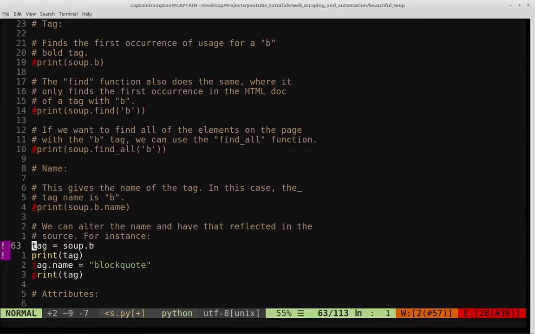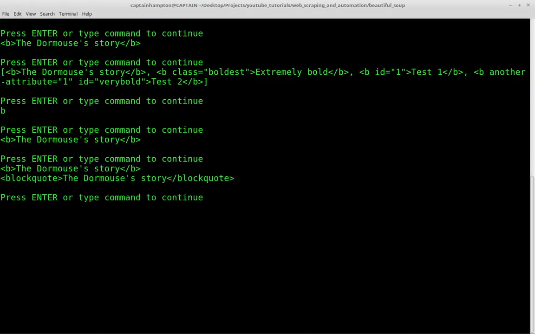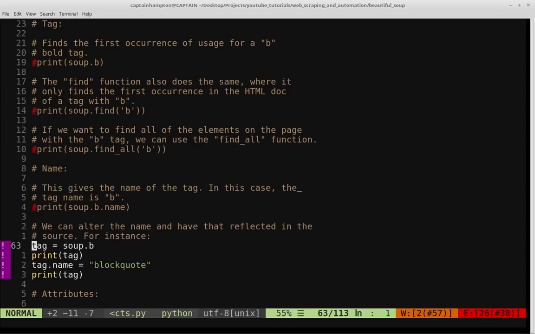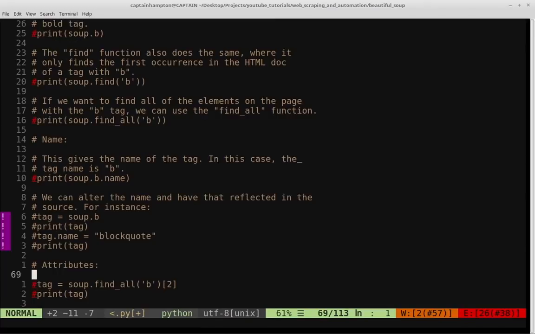So what we've done is we've found the tag, which is the first bold one, printed that out to verify what that was, and then we've actually altered it. This is a mutable object, so we're altering the bold content of this tag into a blockquote, and if we go ahead and print that out, we'll see that this is no longer between b, but between blockquote. You can see it starts and finishes with the tag blockquote now. So I'm just going to comment that out there, and let's keep moving on.